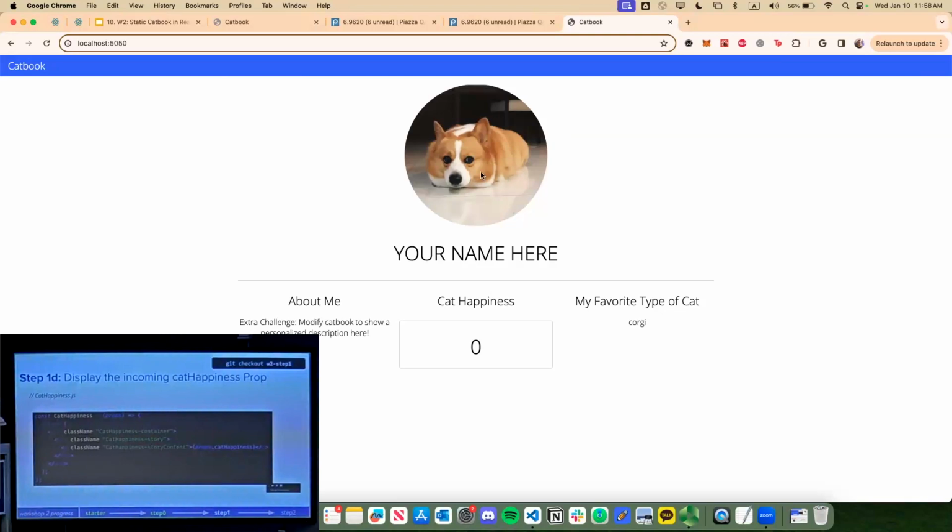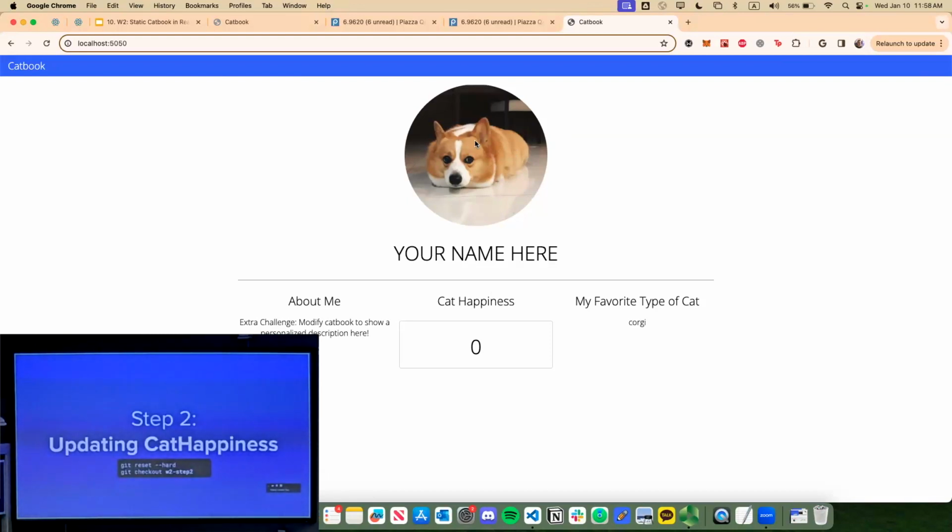We're not done yet because we have a state, but we never actually set the state. We never update our website. So when we click this corgi picture, nothing actually happens yet. Let's move on to the next step, which is updating cat happiness. Everyone please run git reset --hard and git checkout w2-step2.